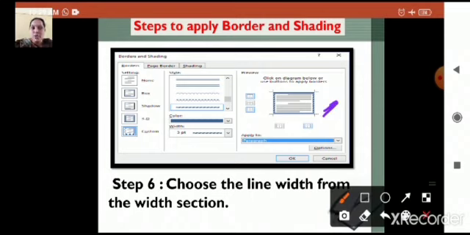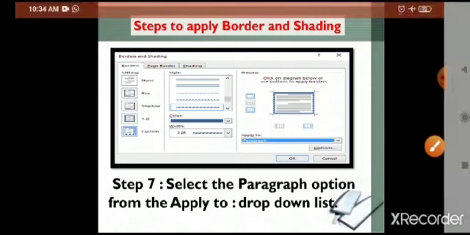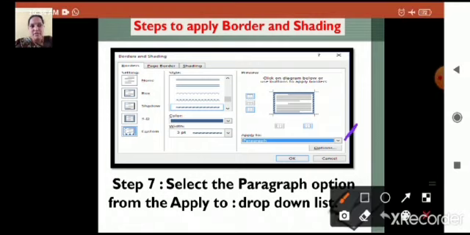So whatever changes you make here, you can see the preview here itself. If you feel okay, you can apply that. After that you can select the paragraph option from the Apply to drop down list. Here you have this paragraph option because we are applying the border to selected text. So you can select that paragraph or the whole page over there, and you can click on OK to apply the border.